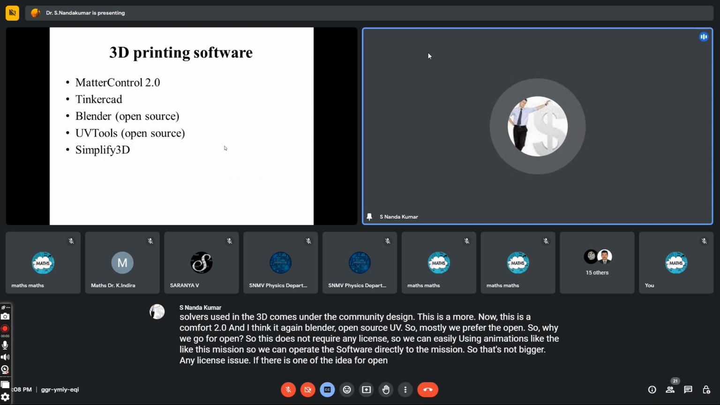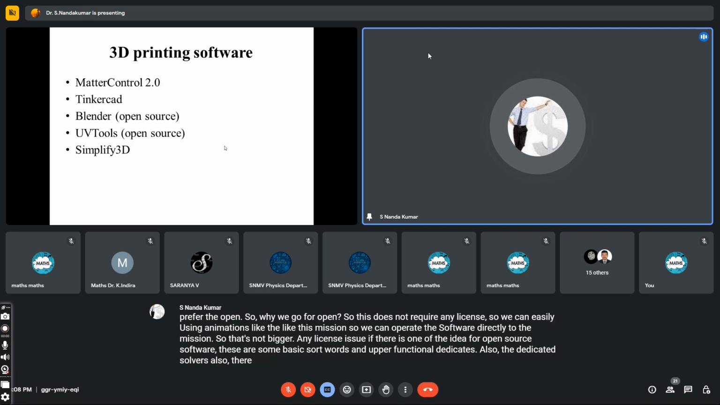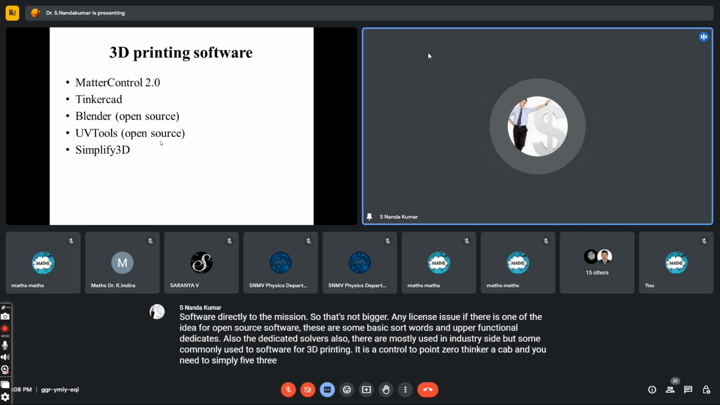These are some basic software. Apart from these, dedicated software is also mostly used on the industrial side, but these are some commonly used software for 3D printing: Control 2.0, Tinkercad, Blender, UV tools, and Simplify 3D. Tinkercad is the most widely used 3D printing software.